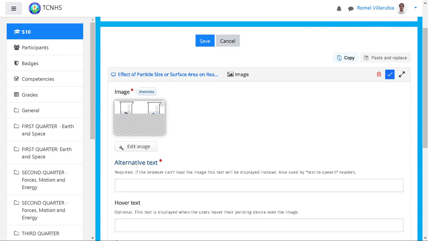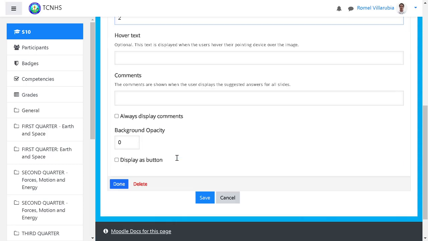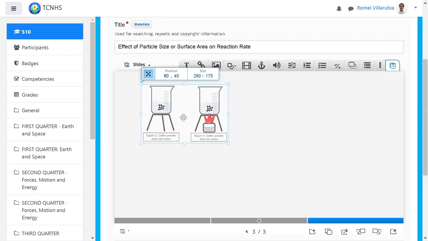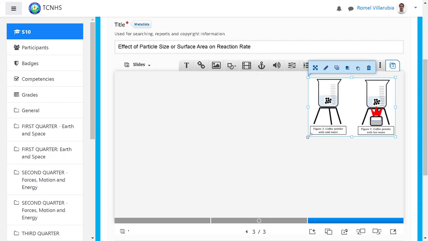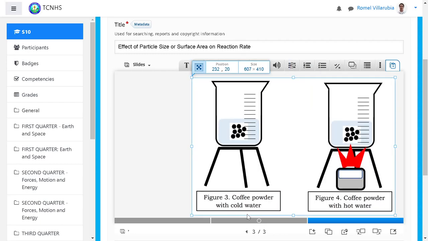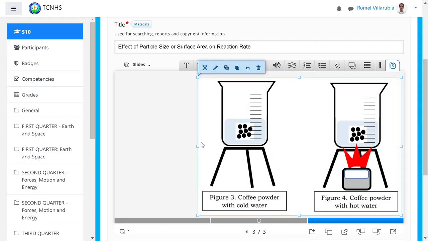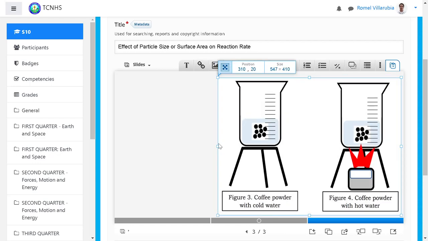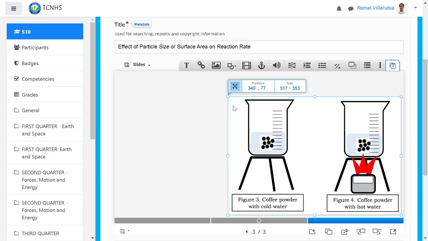Okay, that's the image. And then let's click alternative text. You can write the alternative text as what the activity is all about, or what the illustration or image is all about. Depending on what you, okay, I messed it up, I should have used this one.